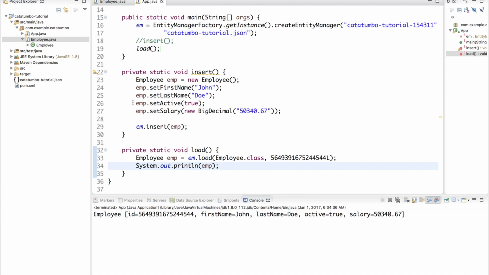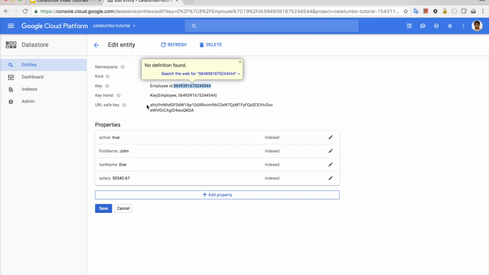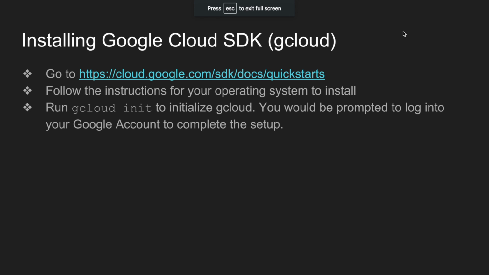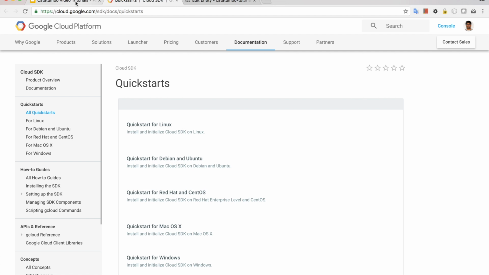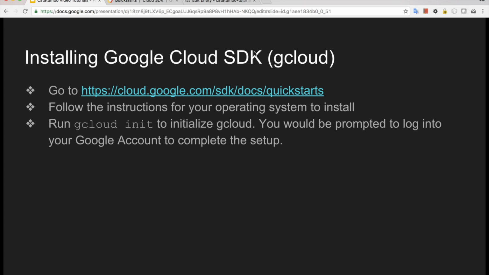So now let's talk a little more about, well, before, so this is how we connected to the remote data store. Now, one of the topics that I was going to cover was how do we use the local Datastore Emulator. Datastore Emulator is a part of Google's Cloud SDK. First, you need to go to this particular link here, and for your platform, just use one of the quick starts and follow the instructions to install the Google Cloud SDK.